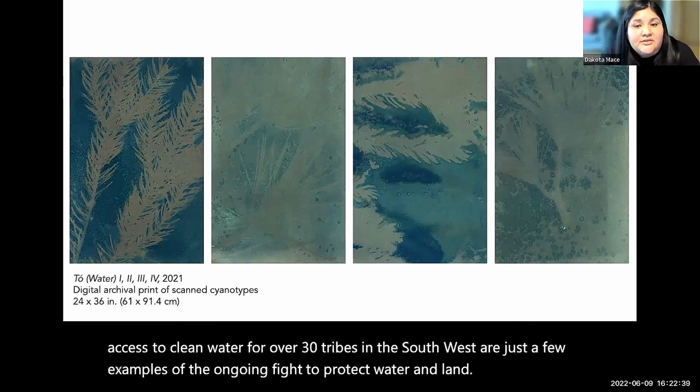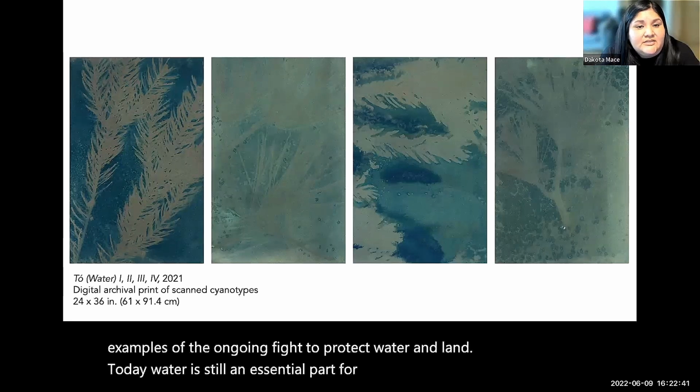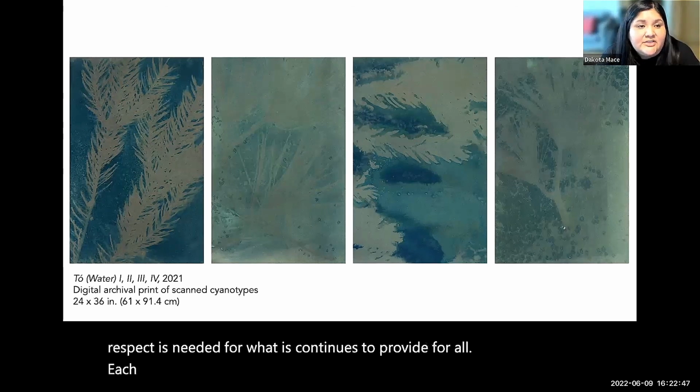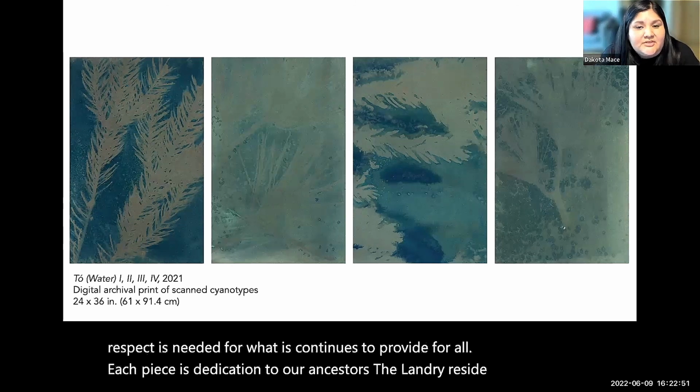Today, water is still an essential part of many Indigenous practices, and respect is needed for what it continues to provide for all. Each piece is a dedication to our ancestors, the land we reside on, and the memories that exist within.